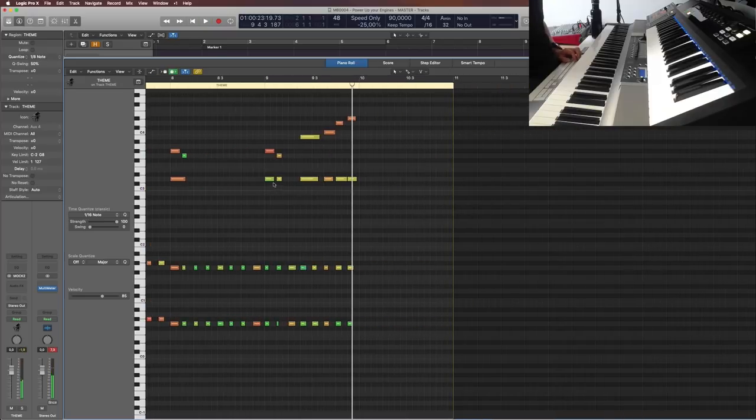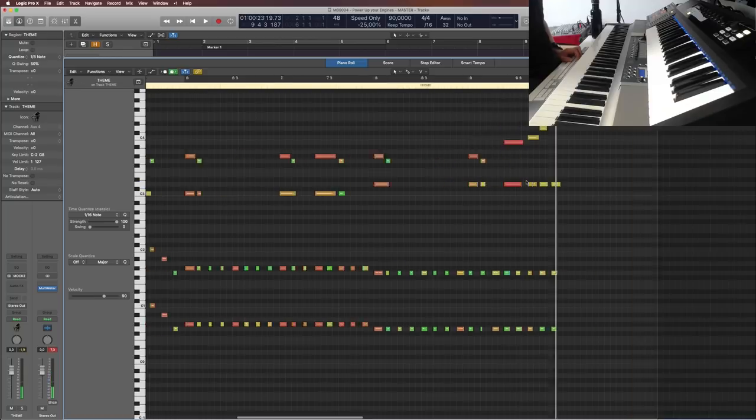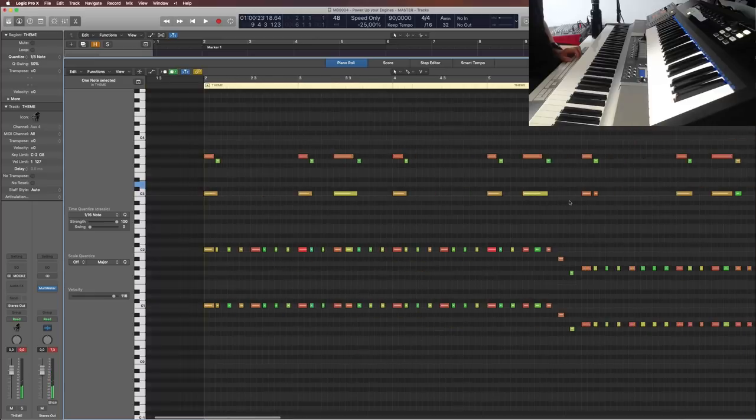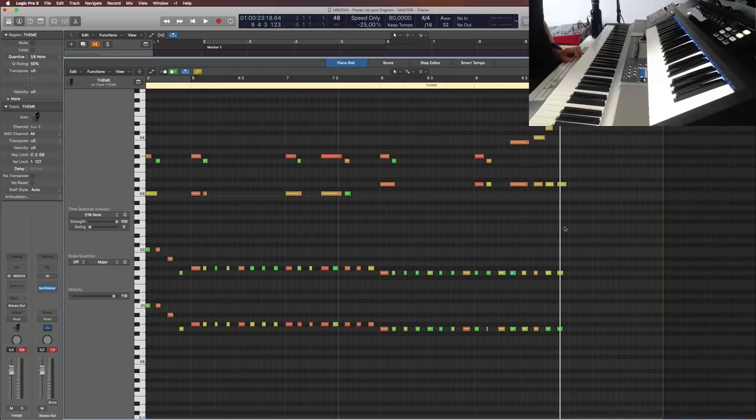So now the rhythm is okay, but I need to make these accents here. I have these accents really well here. So... I think that's all right.